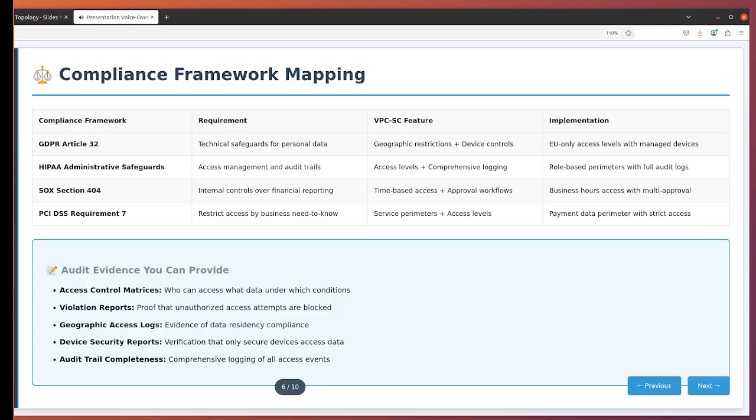VPC Service Controls directly supports this by providing technical controls that restrict data access based on location, device security, and user authorization. The geographic restrictions ensure that European citizen data stays within approved regions, while device controls ensure that data is only accessible from secure, managed devices.